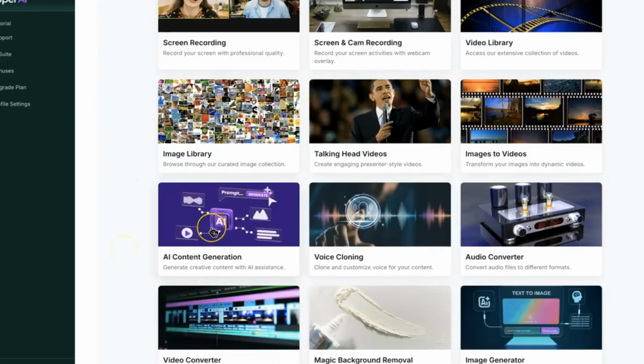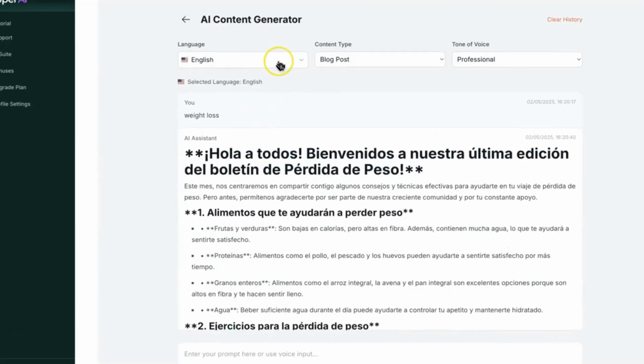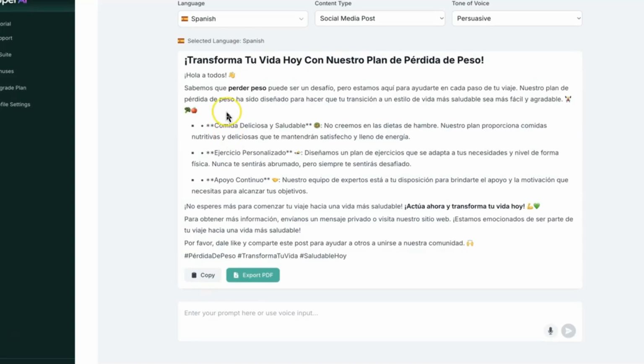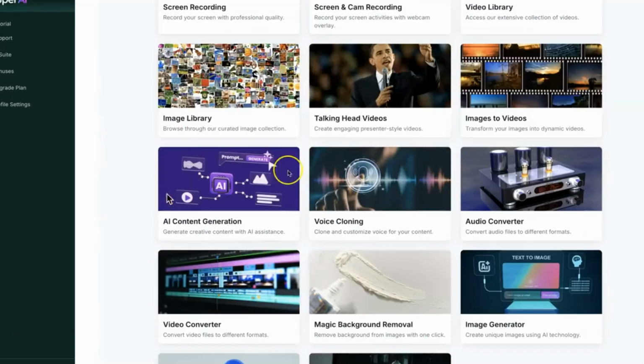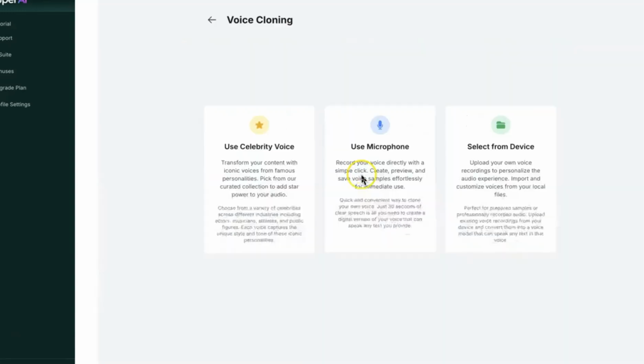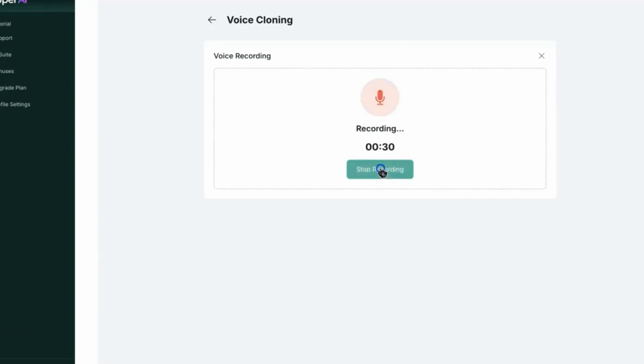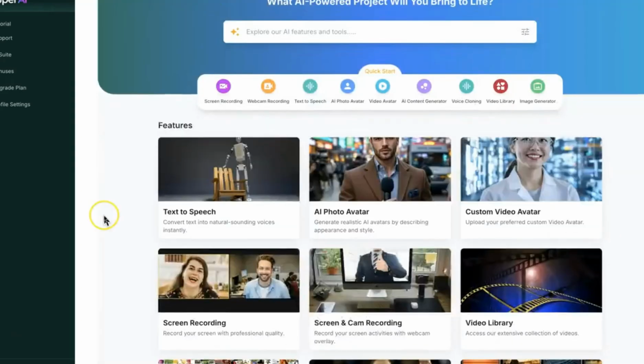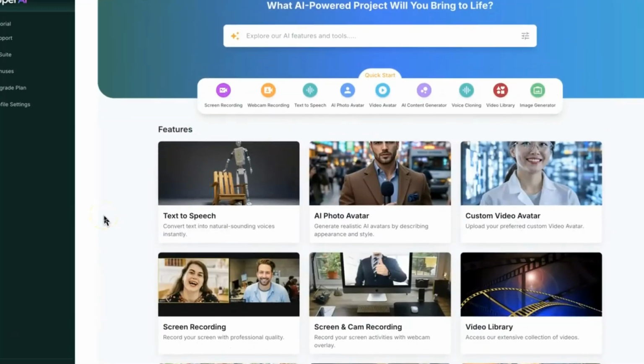AI content generator. Generate content in multiple languages for your business, website, or software. Choose language, tone, and content type. Enter your prompt or speak it with voice command. Copy or export your result instantly. Voice clone. Clone any voice, celebrity, or person. Record via mic or upload audio. Super AI reproduces the voice instantly for use in other projects. And lots of other deadly AI tools.